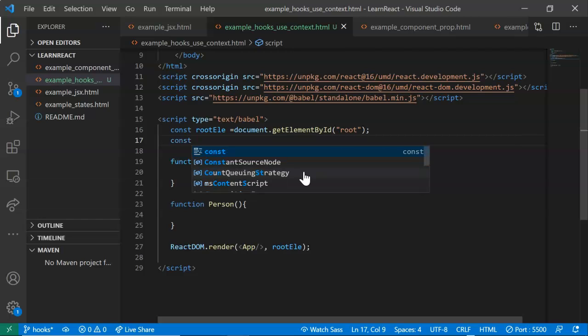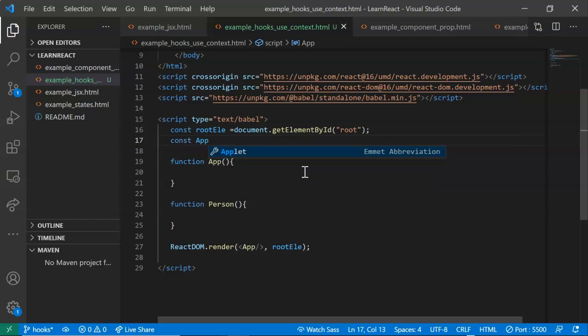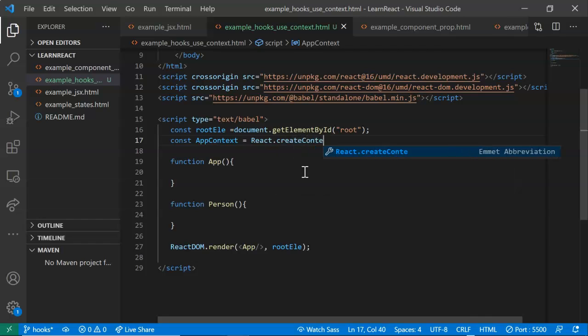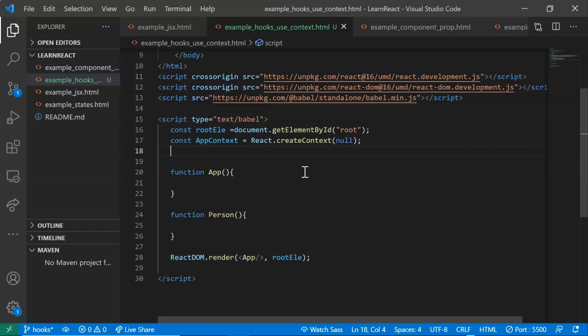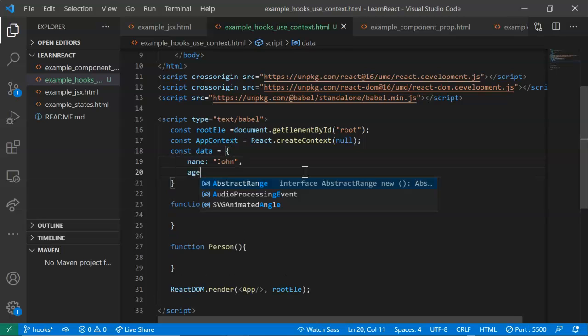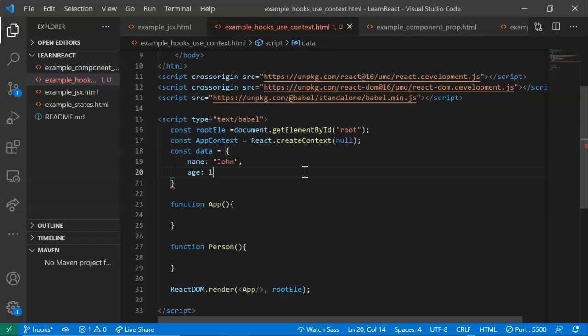So let's create that context. I'm going to create a constant. Let's name that AppContext, capital A, and that will be equal to React.createContext. And right in there we can pass in a default value. So I'm going to pass in null right in there. And below that, let's create another constant. Let's have this as data, and that will be equal to an object. And this object is going to contain two properties. Let's have name, John, and let's have an age property, and right there we're going to have 19.